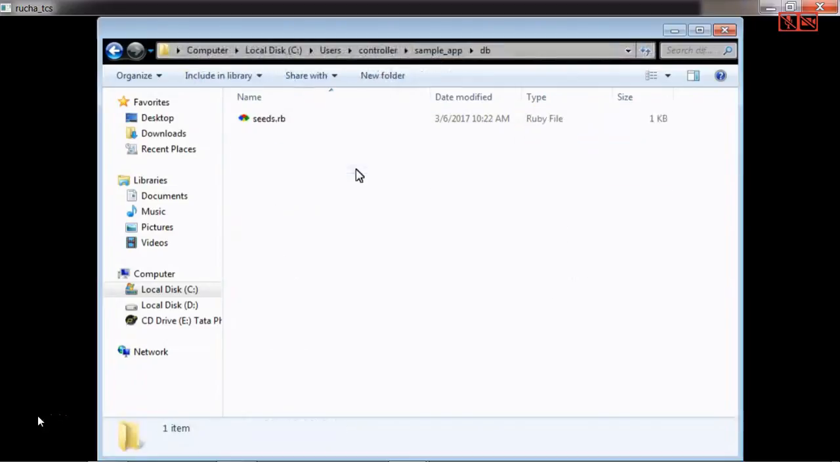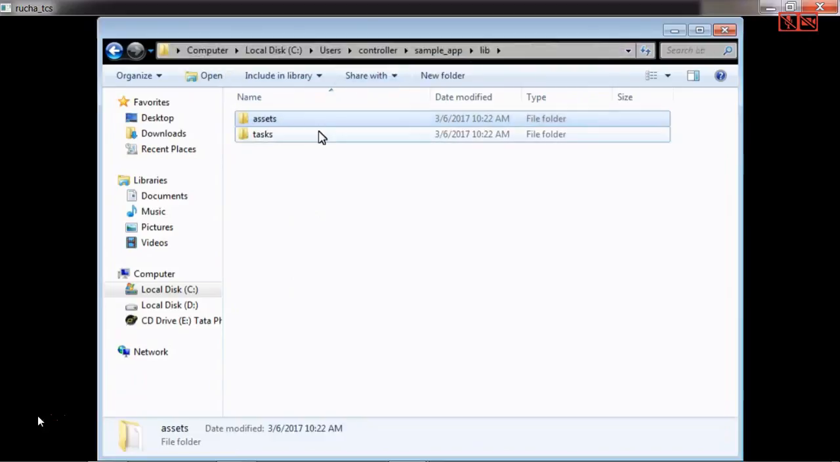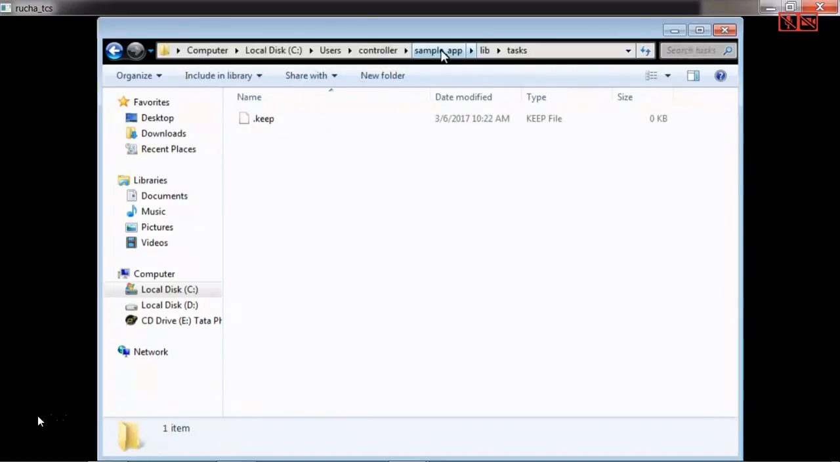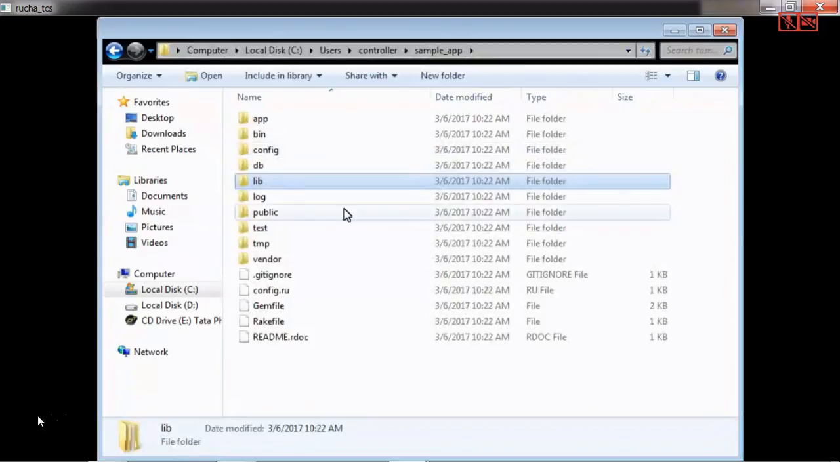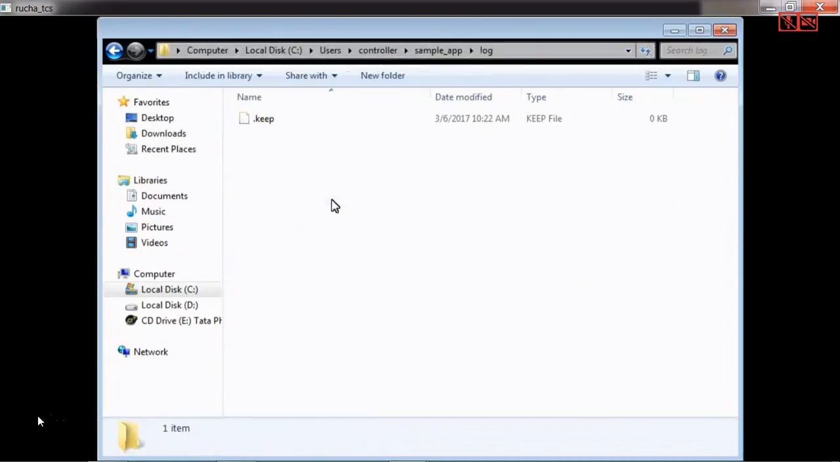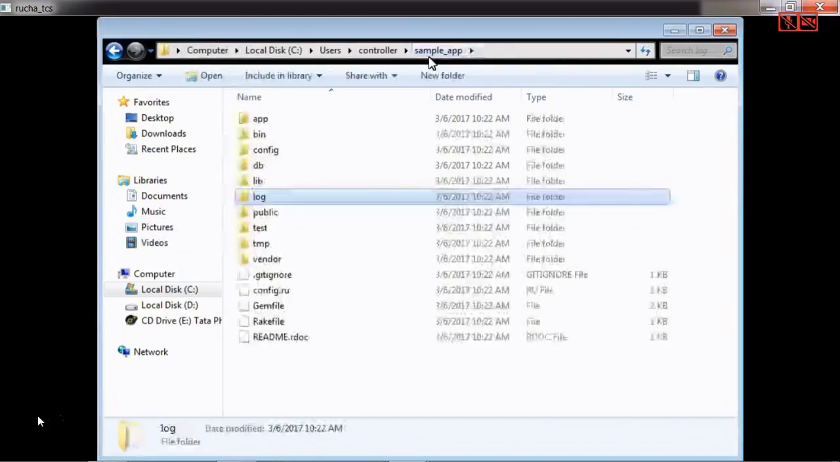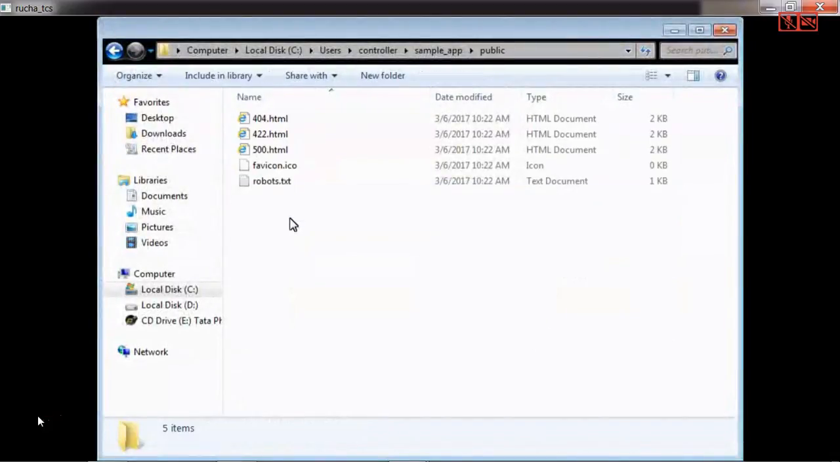Next, DB. DB contains all the database related files. Library. Library contains whatever tasks that you write. Okay. Here we have a folder called tasks. This contains all the task files. Log. I have told about log. All the activity that happens inside your application will be stored inside the log folder. Next is public. Public is nothing but whatever you write here will be directly visible to the user.